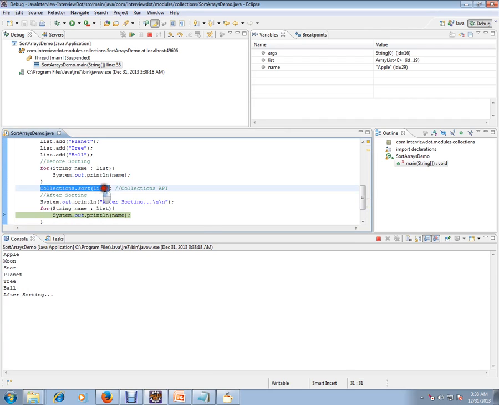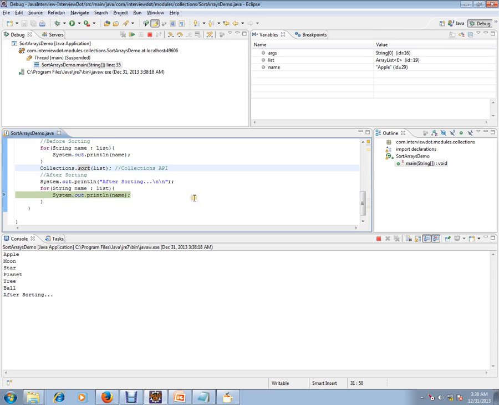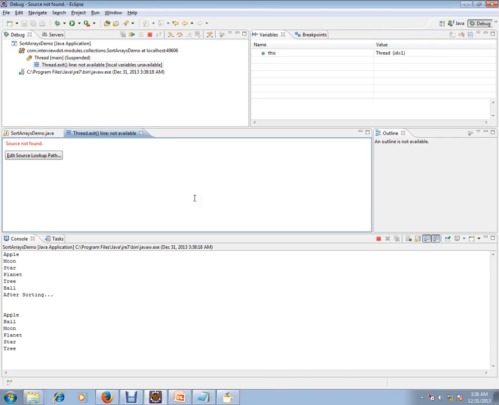So I've already sorted it using the collections sort. Now I'm going to print this list. You can see apple, ball, moon. So it is sorted properly.